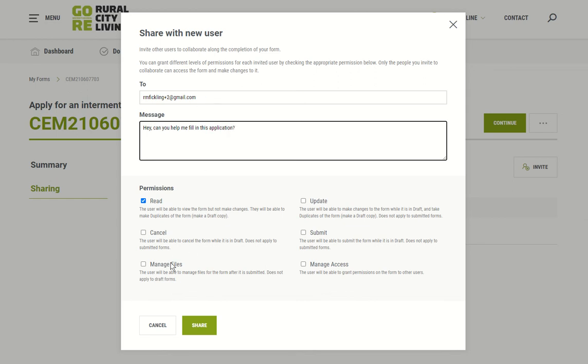And then I can decide what permissions this person that I'm inviting to have access will have. So read is a minimum, so that means they can view it. But if you want them to help you fill in the form, you would tick the update option as well, so then they can fill in details on the form while it's in draft. But they can't submit the form if they have update. They have to have this submit permission in order to be able to submit.